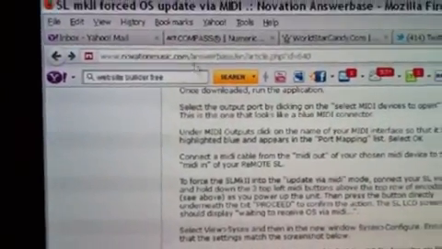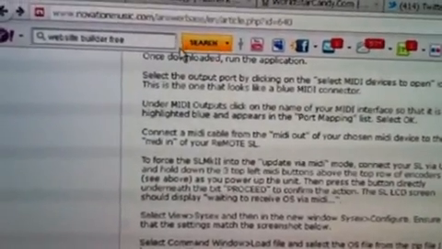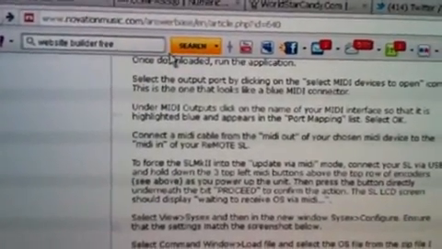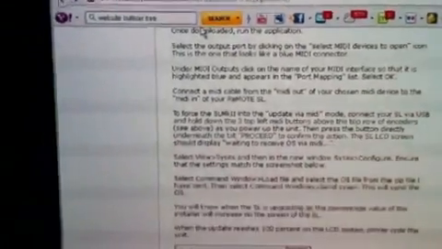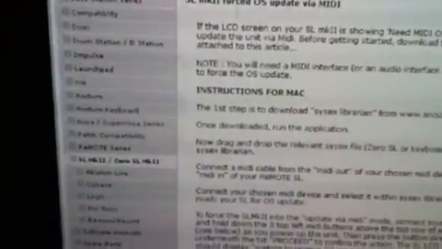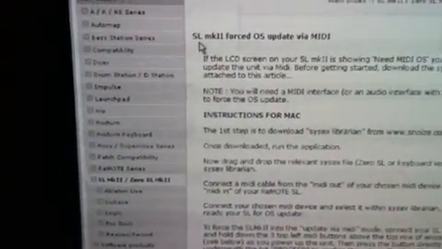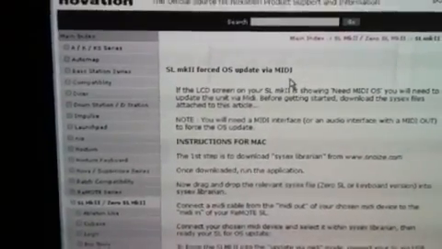All right. So on the Novation website, which is novationmusic.com/answerbase/en/article.php?id=640, or you could just do what I did, go to the search bar and type in need MIDI OS. But what you're going to look for on the Novation website is right here. It's going to say SL MK2 forced OS update via MIDI.